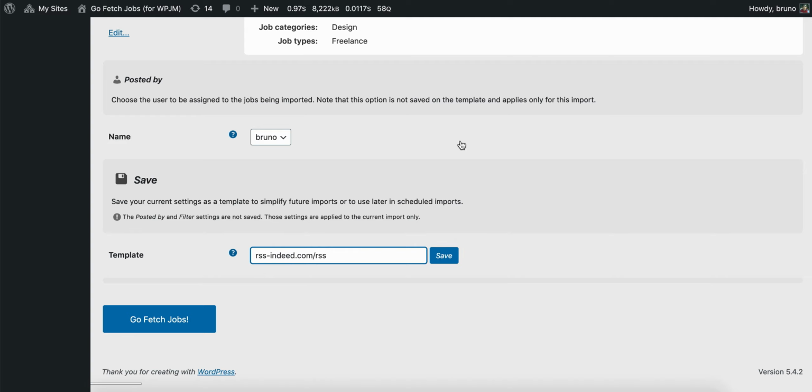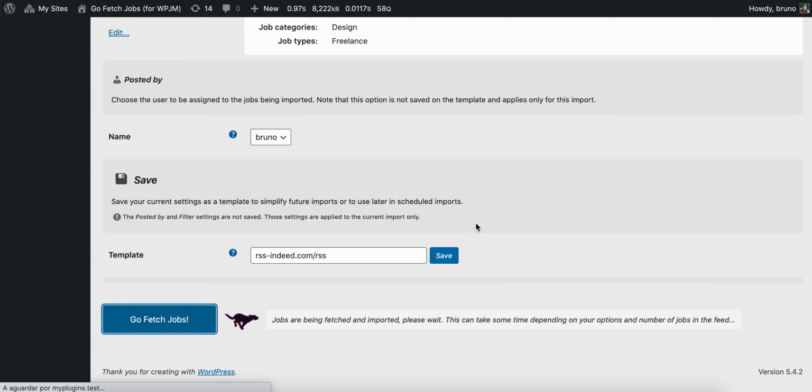So for now, we'll also skip this and we'll start importing jobs. For that, we just need to click Go Fetch Jobs. This might take some time depending on the number of jobs on the feed. Please be patient. After it finishes, you will see all the jobs on your database and ready to use.